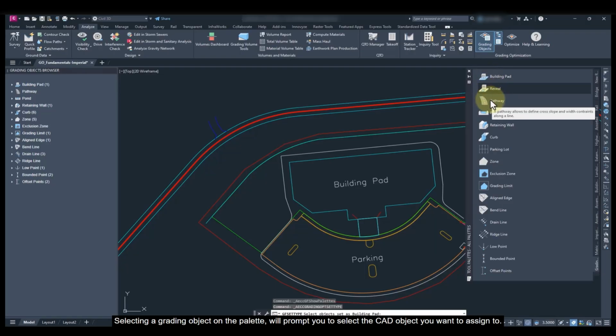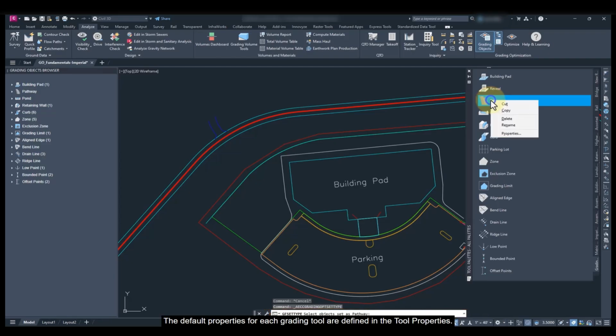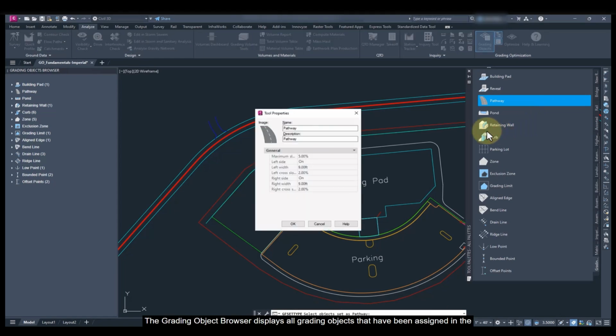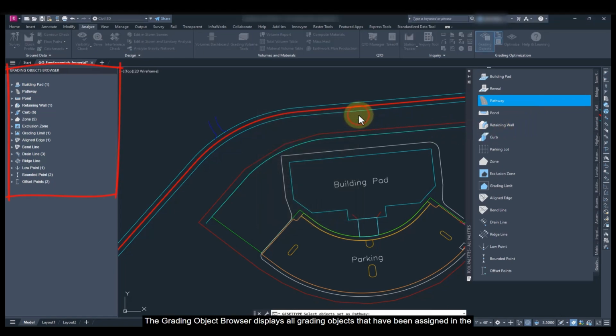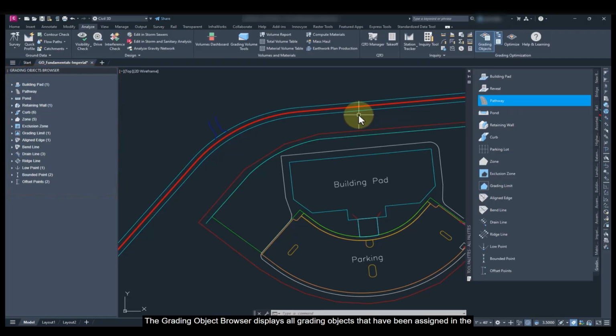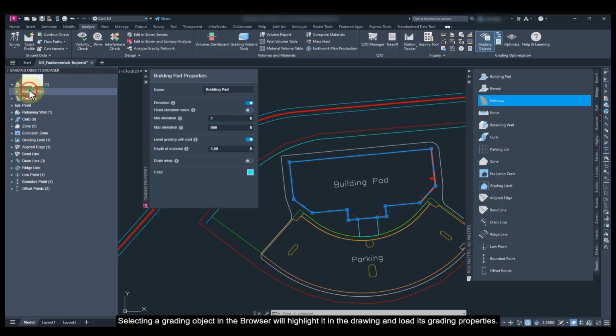Selecting a grading object on the palette will prompt you to select the CAD object that you want to assign to. The default properties for each grading tool are defined in the tool properties. The grading object browser displays all grading objects that have been assigned in the active drawing. Selecting a grading object in the browser will highlight it in the drawing and load its grading properties.